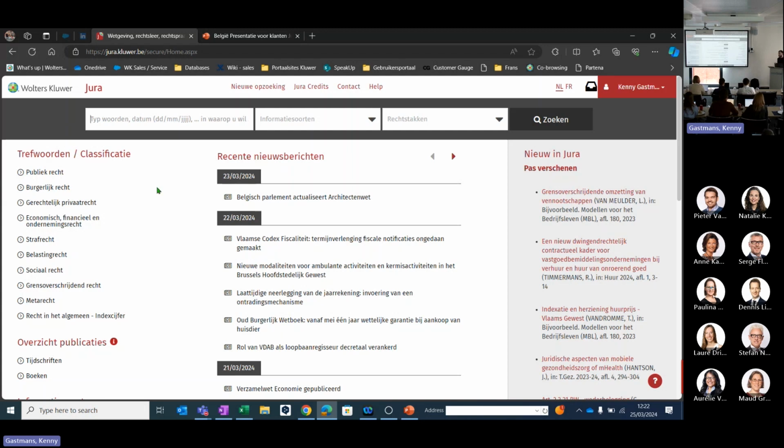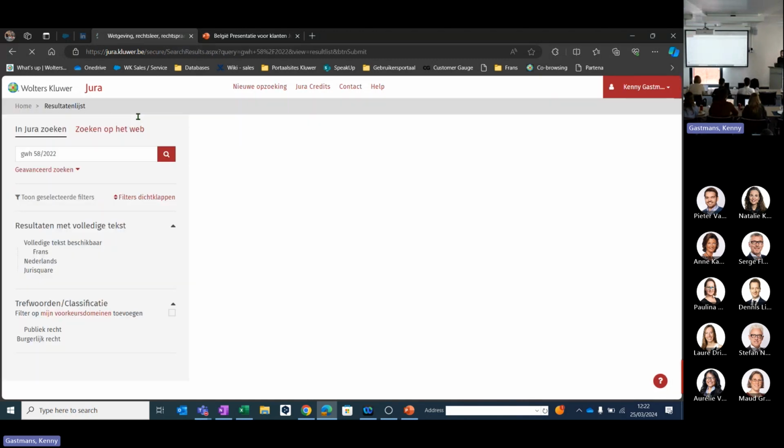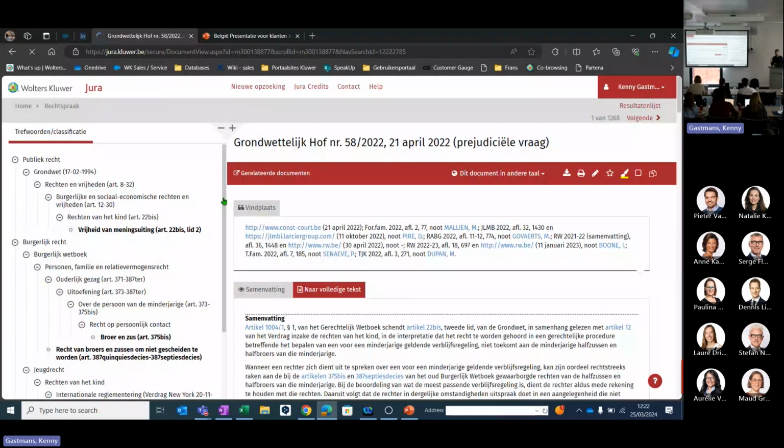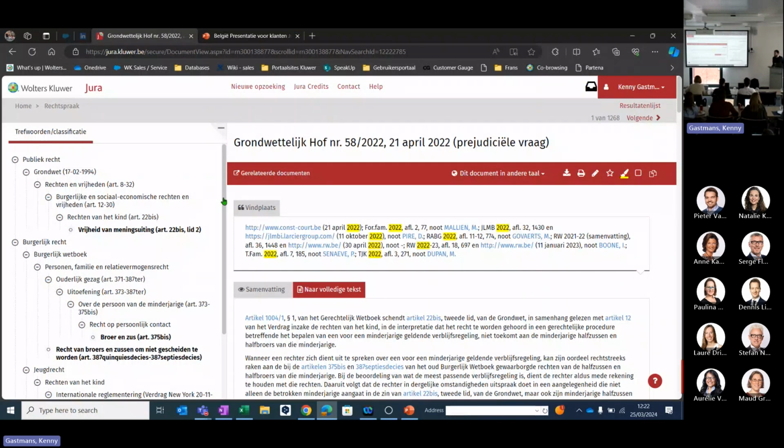Case law, well, I can deal with case law quite fast because it's a selection in Jura. What case law is available in Jura? Constitutional Court, of course, Supreme Court, Court of Justice of the European Union. That case law is available, always in a summary in Dutch and in French with the full text available.